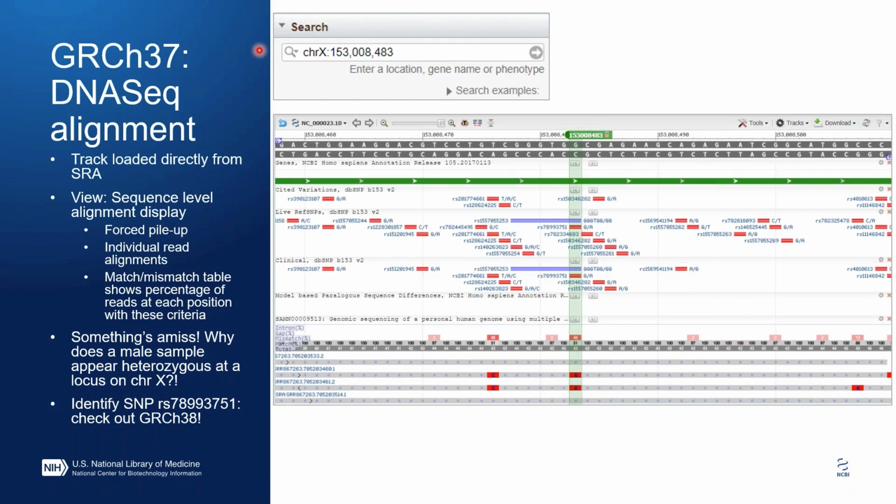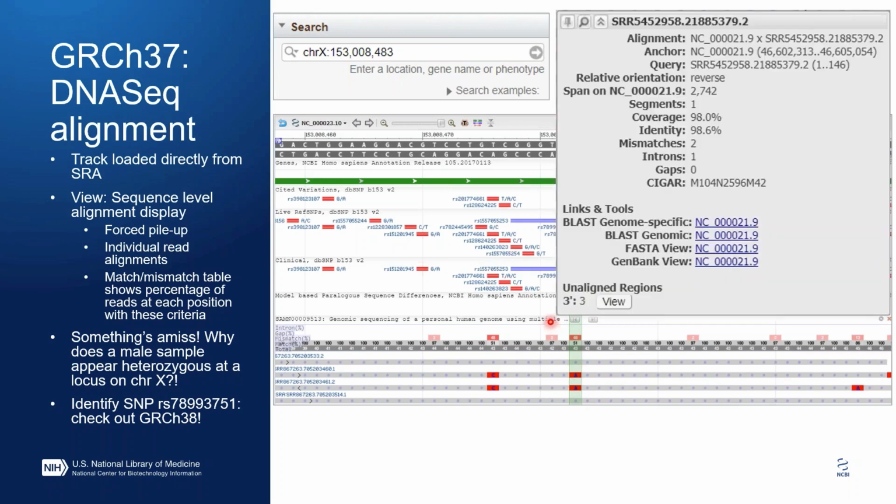Now, I'll just point out that, at this zoom level, if I were to mouse over my alignments, I can get a pretty nice looking tooltip with a lot of interesting and useful information about my alignment. It tells me the percentage identity, the coverage, mismatches. If I want to know the actual alignment itself, there's a cigar string down here. And if my read had any unaligned regions, by clicking on this little view button here, I could see these three unaligned bases that are at the 3' end of the read. So I just point this out that if you ever want specific details about a given read alignment, that's available to you at this very zoomed in level.